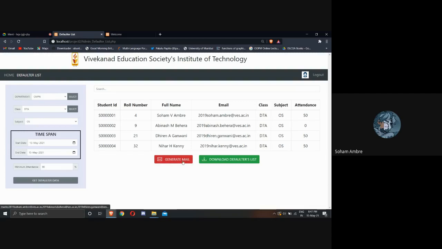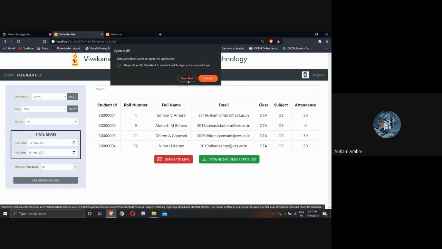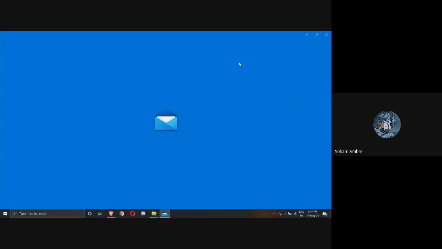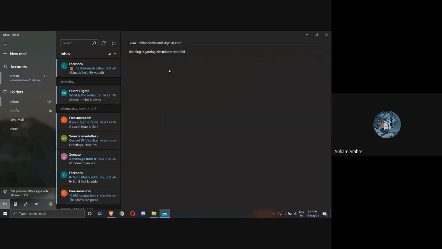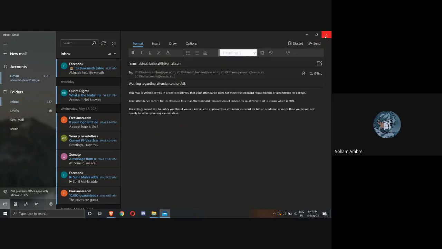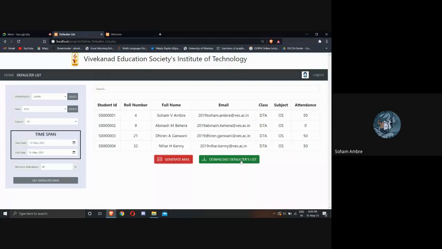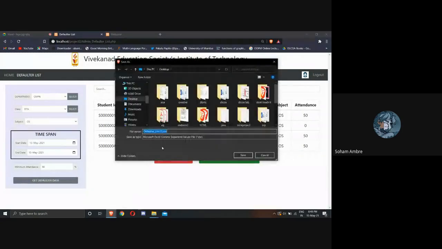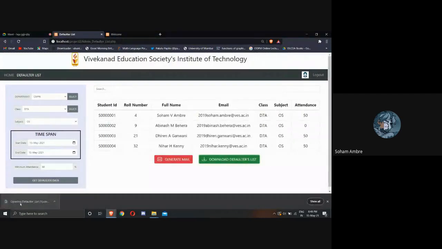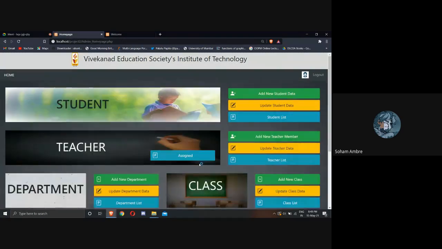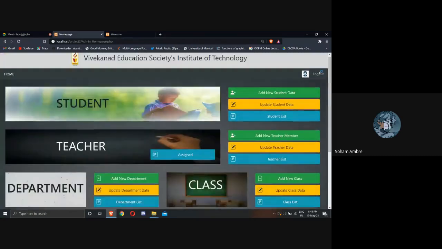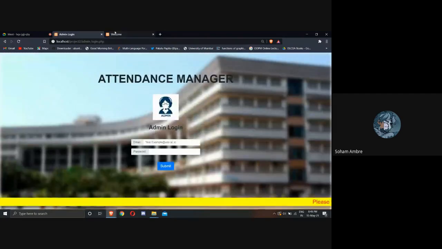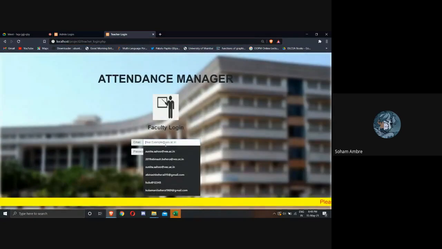To deal with this, we can either generate a mail. This mail is automatically generated, and all you have to do is press on the send button. Alternatively, we can download an Excel sheet of the defaulters. Once we are finally done with the functionalities, we can log out and move on to the teacher login. In teacher login, we also have to input email and password for the teacher.